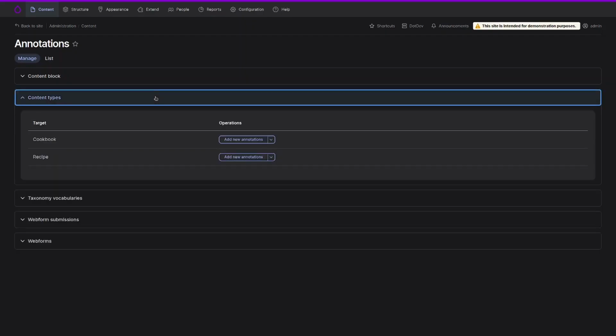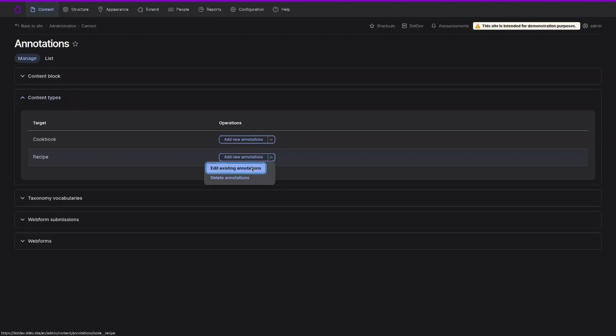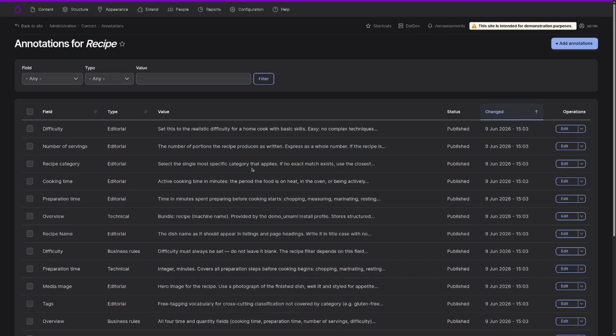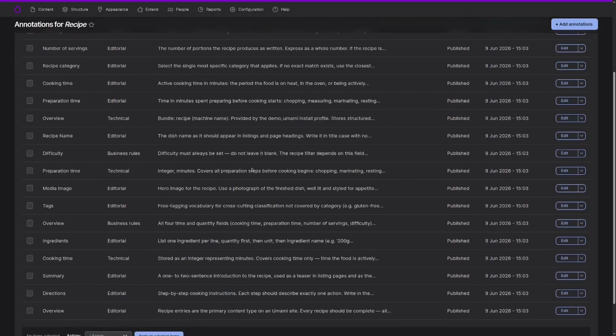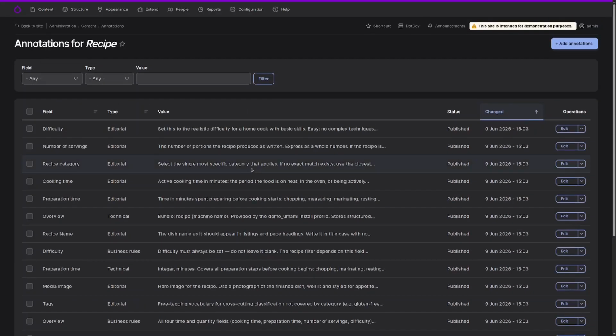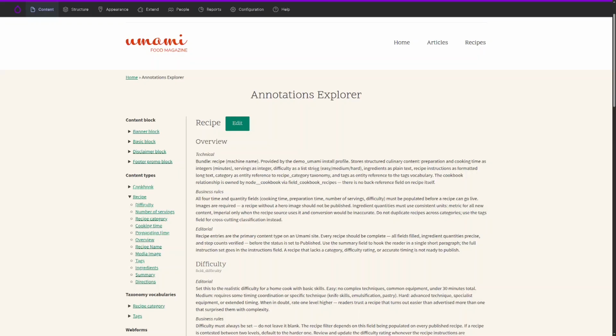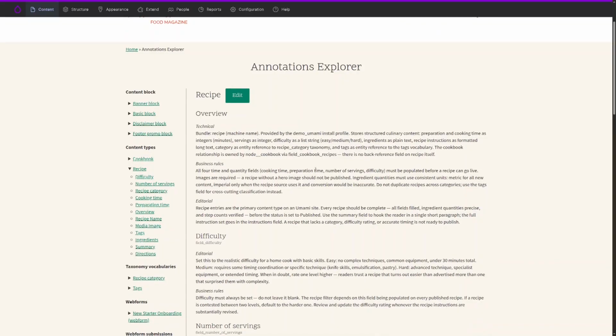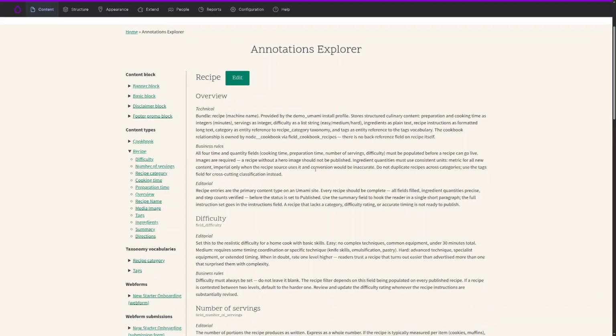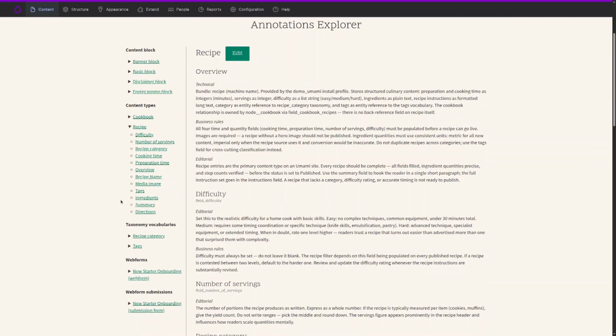Here's the Annotations management page. Clicking into an individual annotation shows the edit form, the type, the target, the field it is attached to, and the text itself, with full revision history. The Explorer gives you a read-only two-panel view of everything on the site. Switch targets on the left, see their annotations on the right, filtered by your permissions. A quick way to audit what has been written without going through the edit interface.